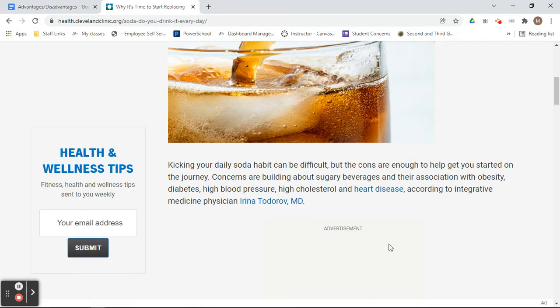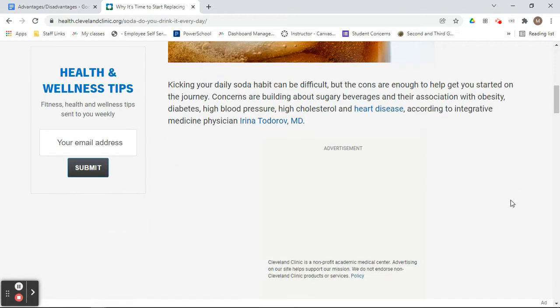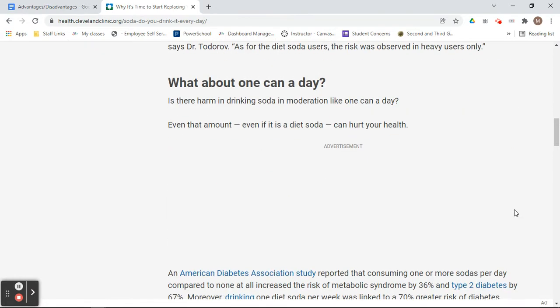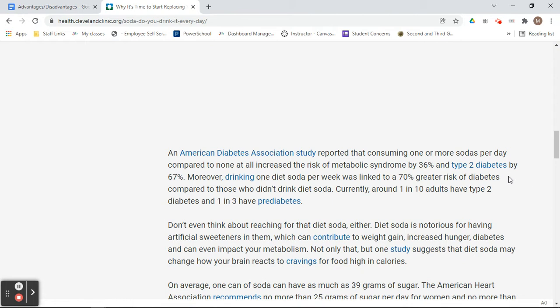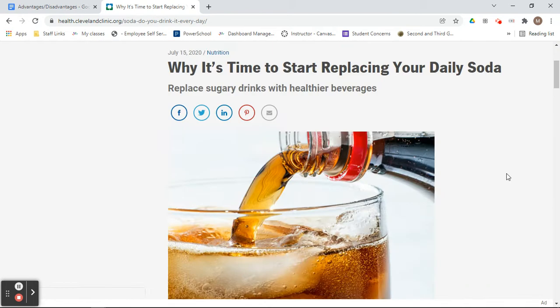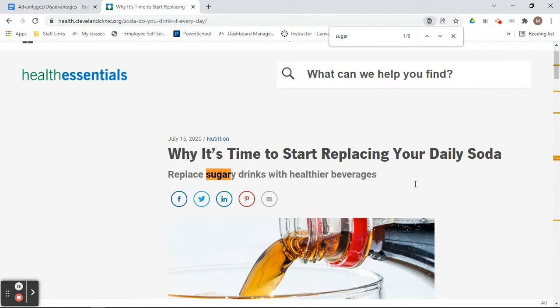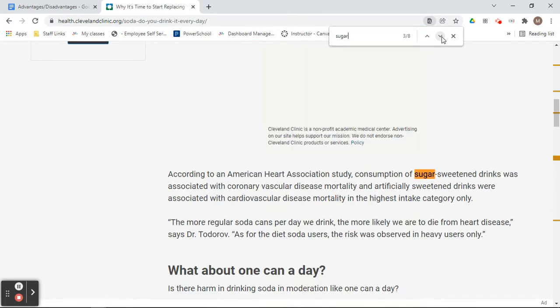So in this case, writers, I can start to look at, okay, well, what about soda? How much sugar does it have? And if I want to look at that, I can save myself some time, writers, by looking at my keyboard and clicking the Control key and the letter F. And if I do that, a little box pops up, and then I can type in sugar, and it will show me in the article where it talks about sugar.